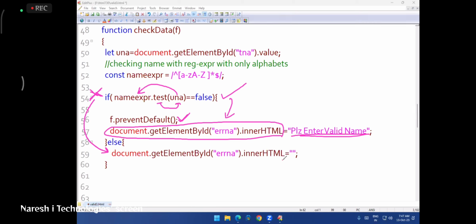And don't display any data in the span tag. Why this else part, sir? If the else part is not available, sometimes the error message is displayed. Chances are available, sir. So for better coding, we have to write this one. What are you doing, sir? I'm just deleting the data of this span tag.